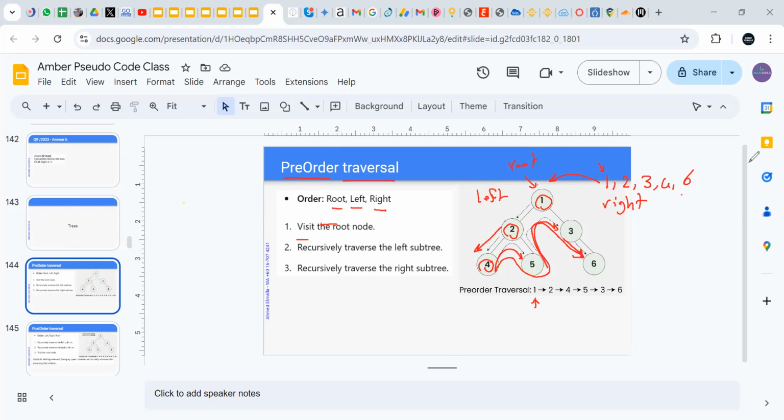So the answer for a question that asks you about pre-order traversal is they give you a tree like that, and they ask you to list how the numbers are traversed. So we take the root here, 1, then 2, and then we move to 4 and 5, and then we move from 5 to the right branch. We take 3 and 6. So do you see it like that?